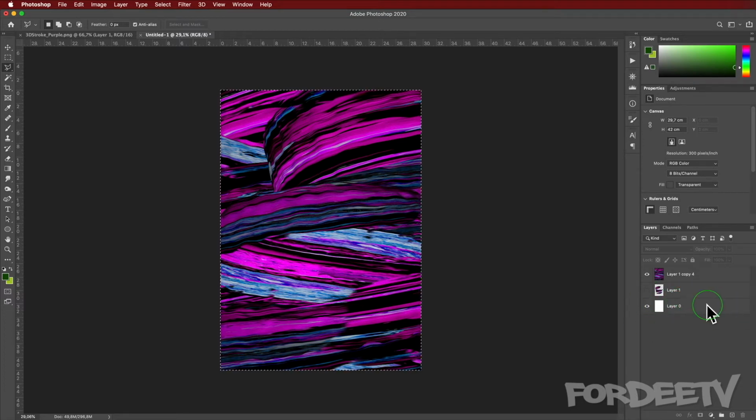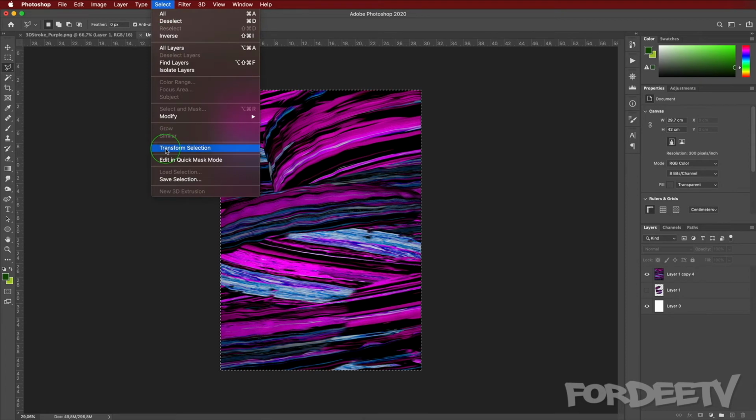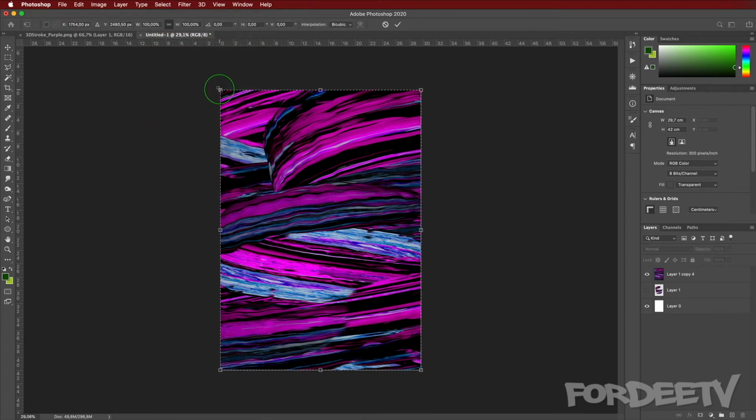I unlock the layer by double clicking on the background layer. Then I press Command on my keyboard. I click on this layer to make this a selection, right? I'll come up to selection. I'll click on transform selection. I'll press Option on one of the corners, and I'll drag this in. What we're doing is we're creating a border here. I'll press Enter, and boom. Now I have this going as a border.